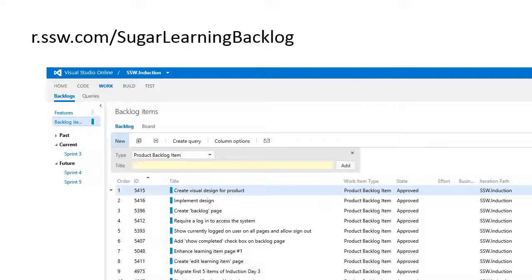We've put together a series of product backlog items, or PBIs, to create a minimum viable product. These are already in Visual Studio Online, available at r.ssw.com/SugarLearning backlog. Let's go through our concept in a little more detail.